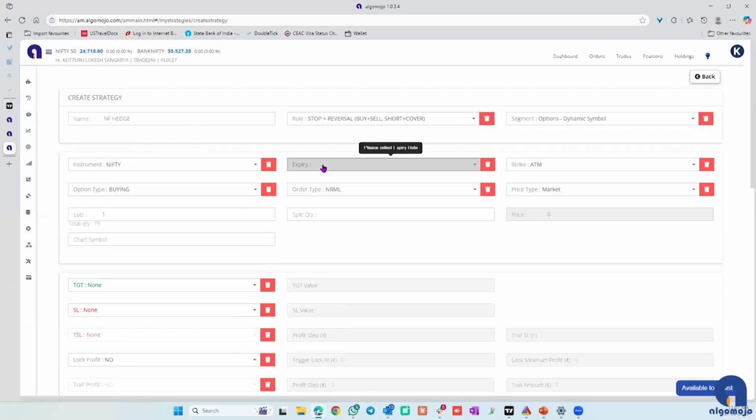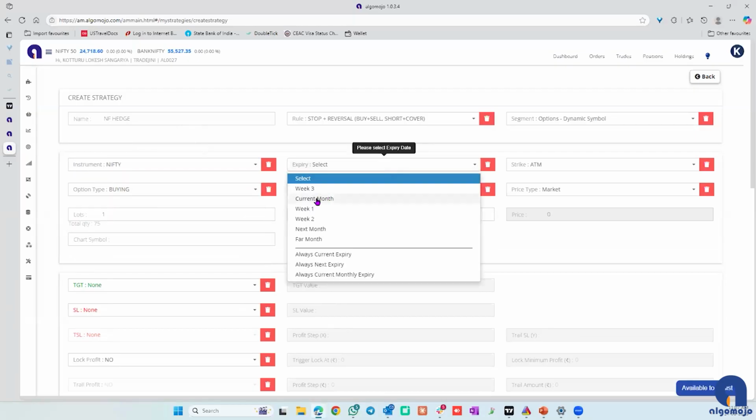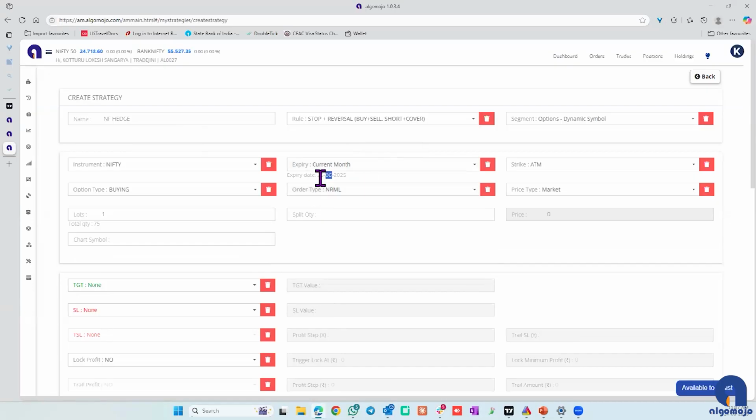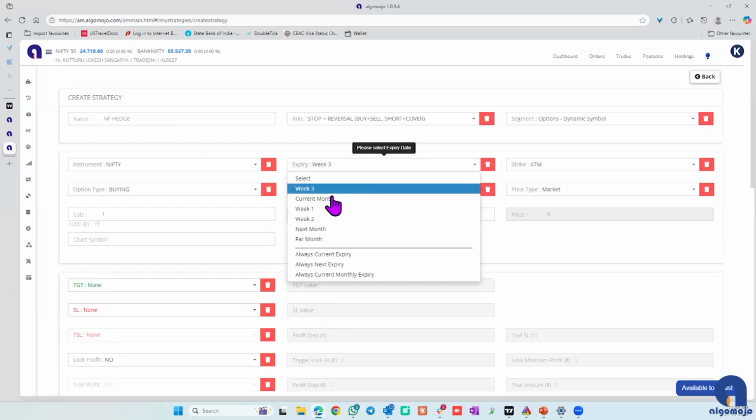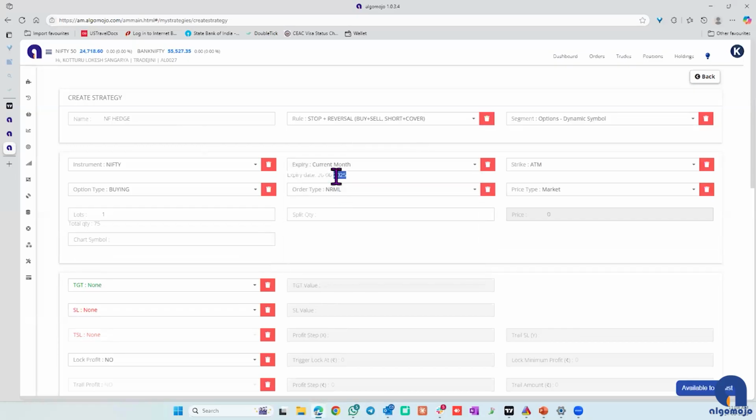You have to select the Nifty instrument and select which month, which period. It will also show you what date the contract is. If you say week 3, it will show you 19th. Week 4 or the current month will show us 26th. If you select week 1, it will show the July contract. So be careful about which contract you want to trade.